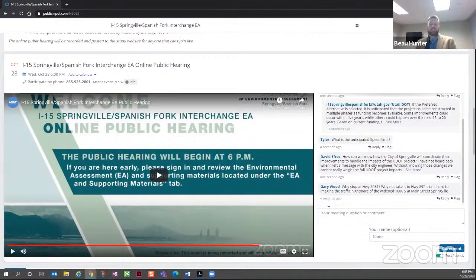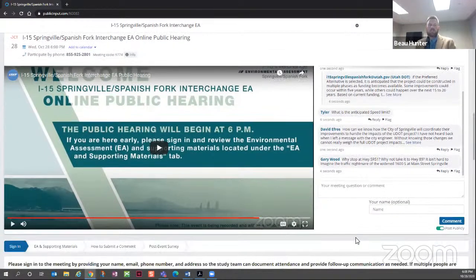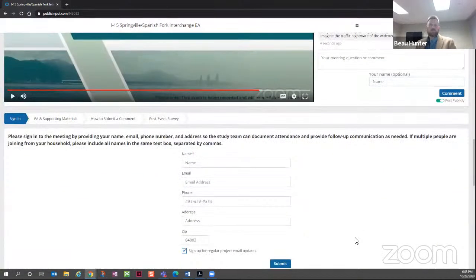Next to it on the right is the chat box. You can see there's a number of chats already in there. If you have questions, don't hesitate to ask them. If you have a follow-up question to something you may see or read, please make sure you get it in there. Below the video are a number of tabs we want to go to.